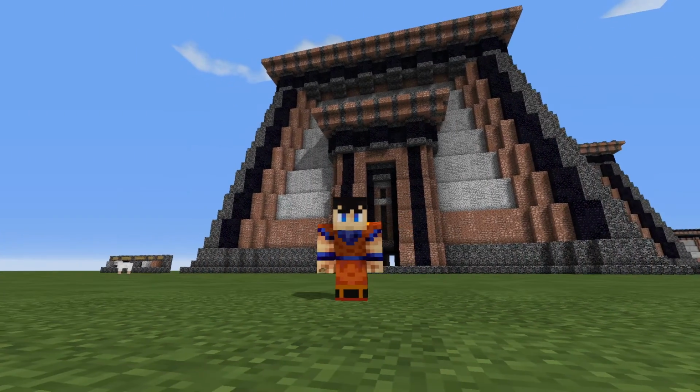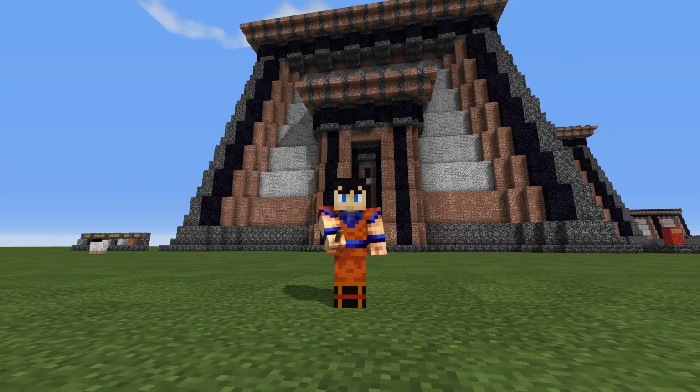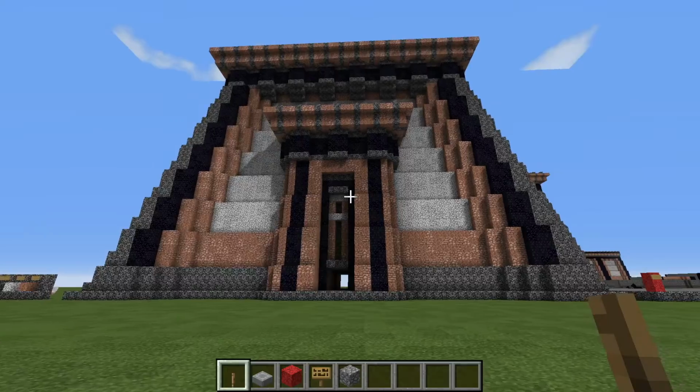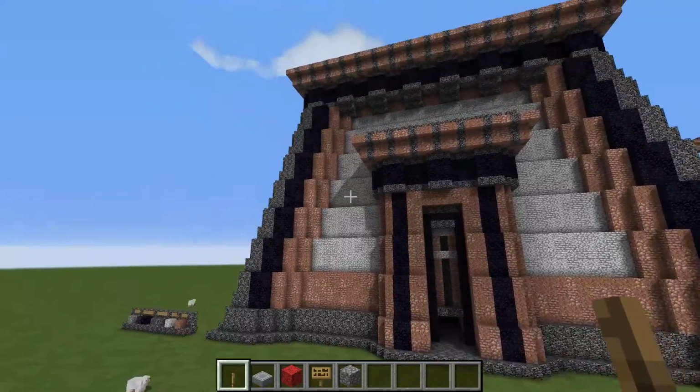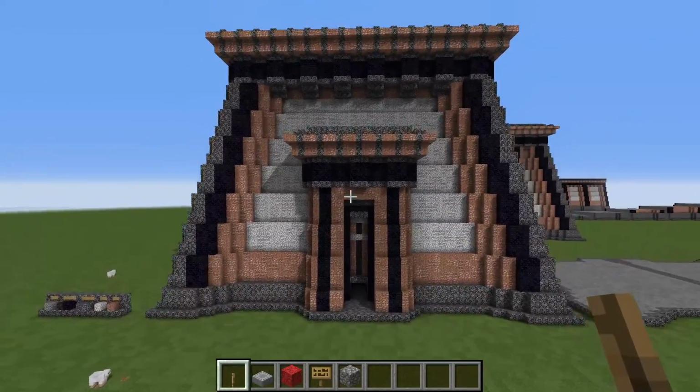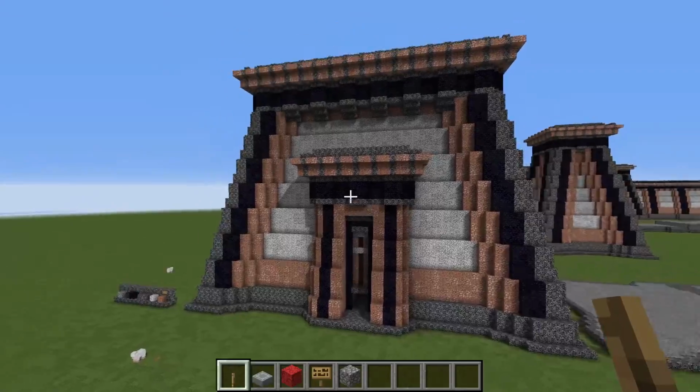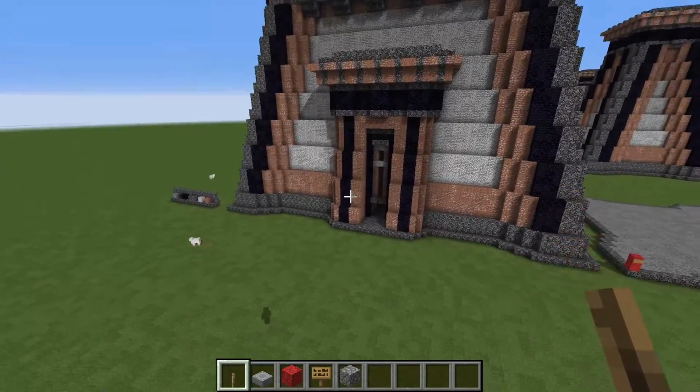Today I'm going to be showing you how to build an Egyptian pylon in Minecraft. Let's get started. For those of you that are unaware, an Egyptian pylon is the main facade of a temple that they would use. They would generally have two of these side by side with the door in the middle.